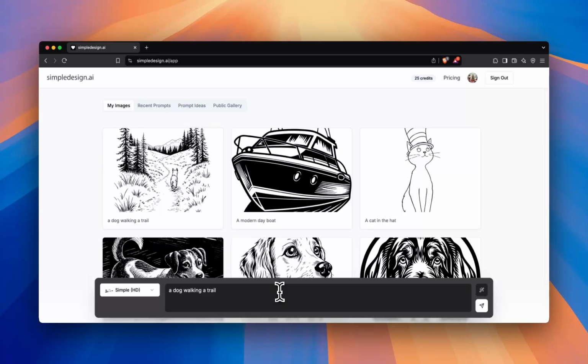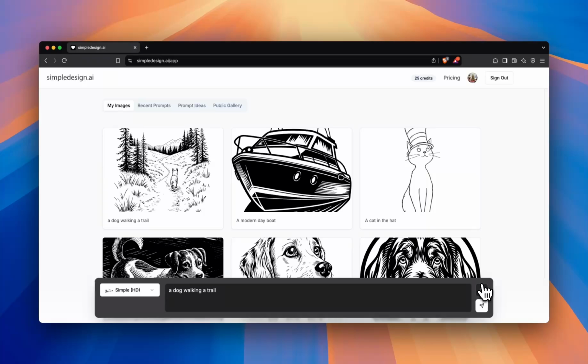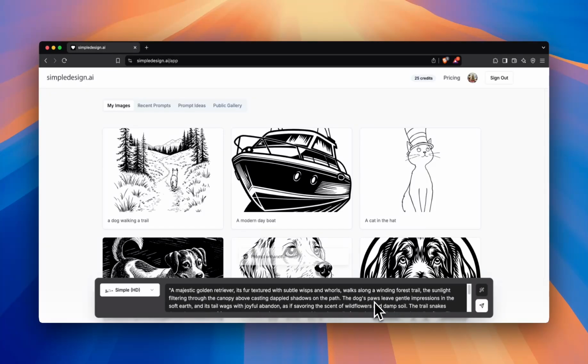Now, there's a lot of things you can do here. Now, with AI and with image generation, the more details you give it, the better the image will be. So in this case, we have an option out here, which is a little magic wand here. And so I'm just going to click that. And this is going to take my prompt, a dog walking on a trail, and it's going to create a very whimsical type of prompt here. And we'll go ahead and run this. And you can see here a majestic golden retriever, its fur textured with subtle whips and whorls. We'll go ahead and run that.